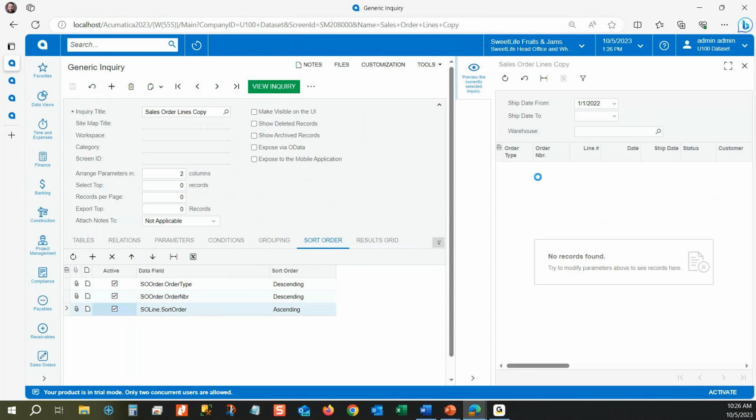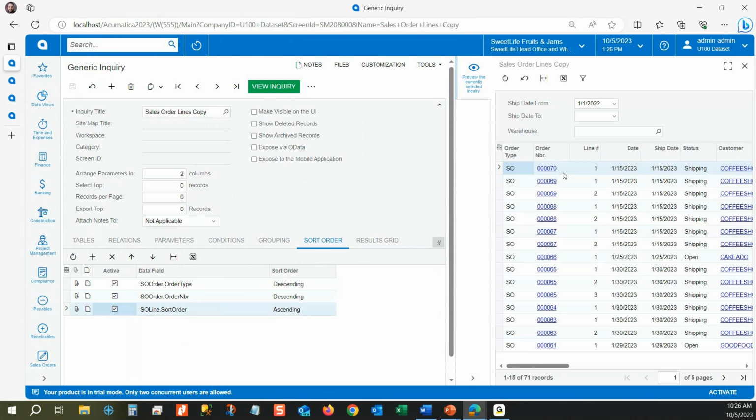So now, exactly like I was describing here, we've got SO and we have now a descending order number. And then the lines, as you can tell, are going 1, 2, 1, 2, 1, 2. So there's not much more to sorting. That's kind of what it is. But let's go ahead and move to grouping now.